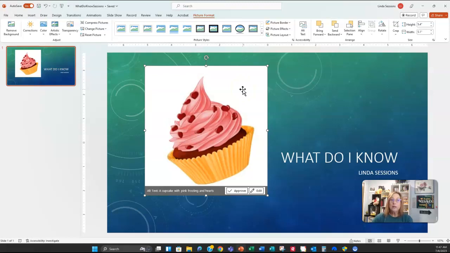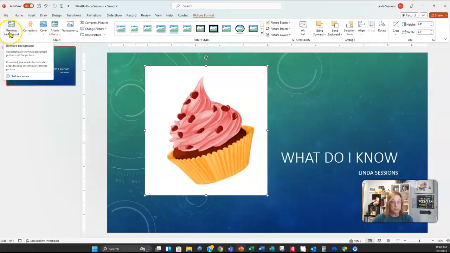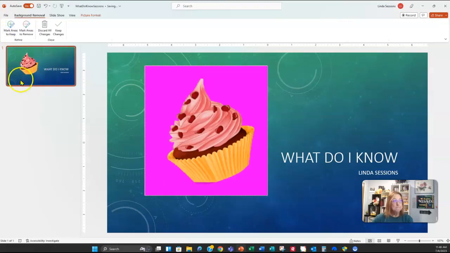The other thing I want to do with my picture here is format it. I'm going to get rid of this white background. I don't want it. I want just the picture of the cupcake. That's all I want. So on the Picture Format tab, the Remove Background, any place where you see the purple is going to be deleted from the screen.